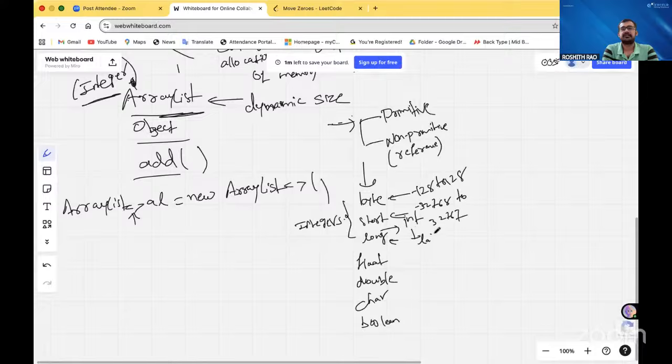You need not worry about the range. Long is nothing but some millions, we can take it up. Then float and double are for your floating, decimal types. Then char, only one character you can insert. Then boolean, true or false. So these are all your primitive data types.